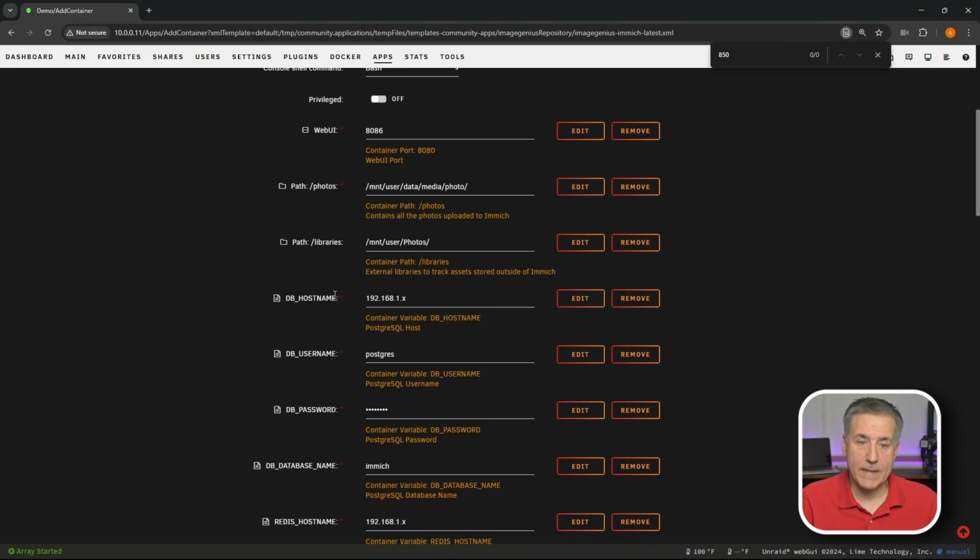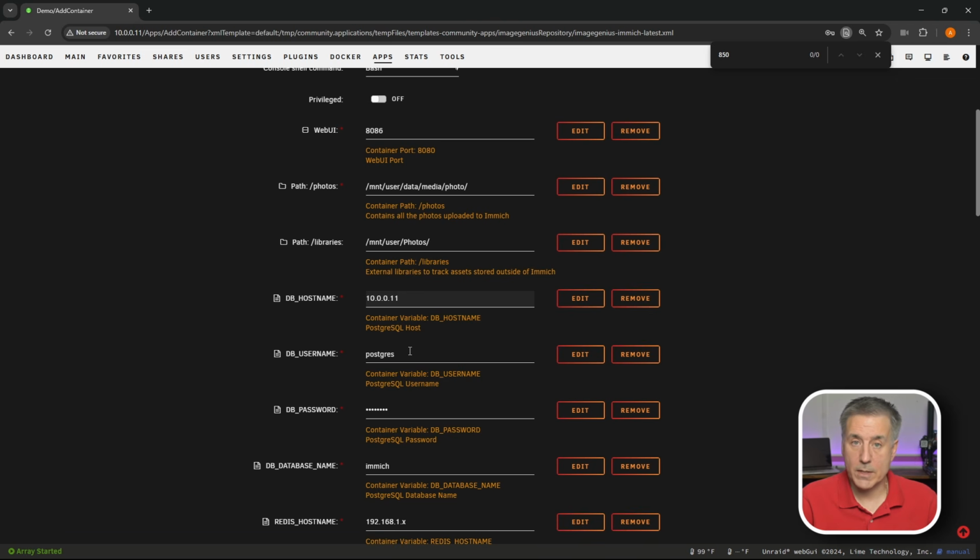All right, next down, we've got the DB hostname. This is our Postgres database. It wants to know what IP address it is contained at, and this is on the server, so it should be the same as your server address. For me, it is 10.0.0.11. The DB username, DB password, and DB database name. These are the defaults that are set for connecting to that Postgres database. The Postgres database we just installed has these exact same settings, so everything's good here. We're just going to move on.